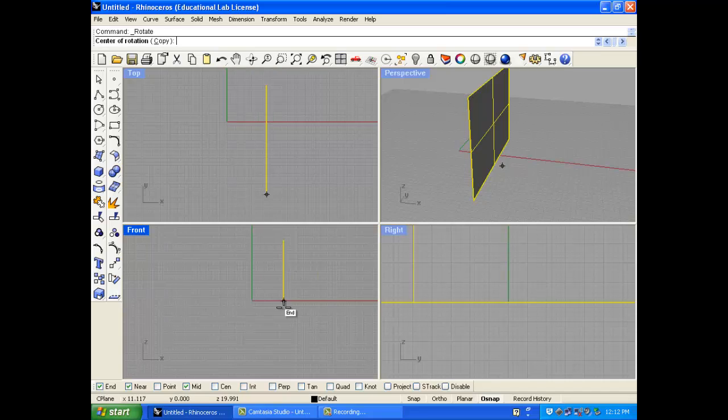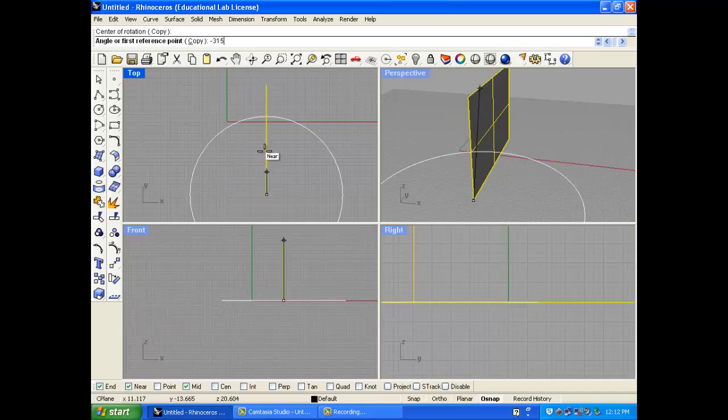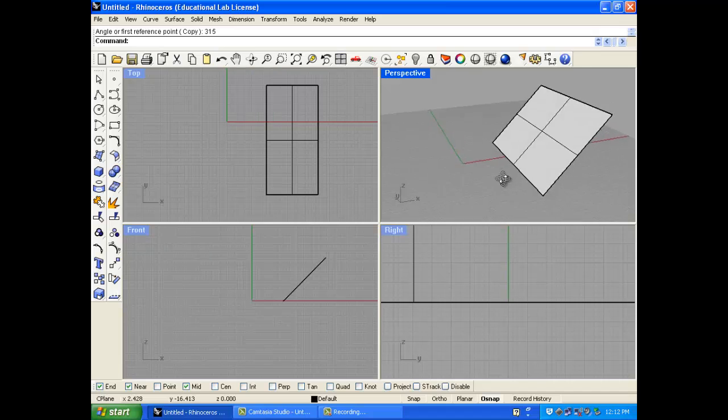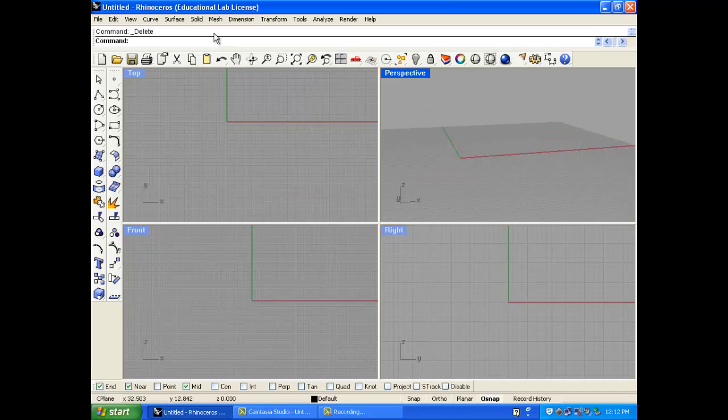Unknown command, what? I believe on the Mac you can do negatives, but it's negative 325, 315, right? Thank you. Not negative 315, because that would be just back to where we were. A regular 315, and there we go. So that one's quite simple.